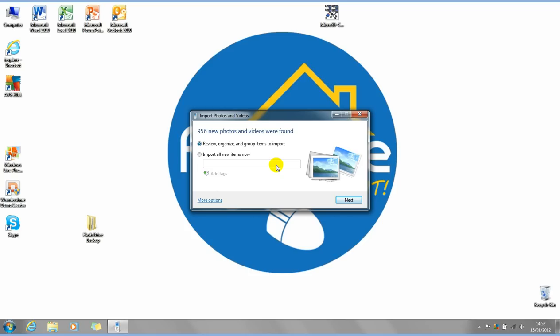So we found 956 new photos and videos, and there's two options, which are review, organise and group items to import, or import all items now. This second one will do very much like we were doing before and just dump them all into your computer in a pretty jumbled mess. Review, organise and group items, which is the default selection, will basically allow you to sort out your photos, and we'll show you how that works.